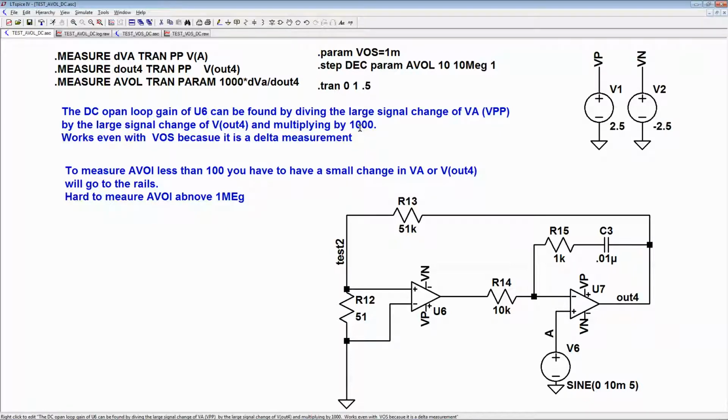and then you multiply it by 1,000. Now what can happen is that if the open loop gain is small, this will change quite a bit, and sometimes you have to change the peak to peak. I've kind of got it set up in, I'm hoping, the best of all worlds. And it even works with an offset voltage because we're measuring peak to peak. The fact that there's an offset voltage is okay because we're still doing peak to peak.